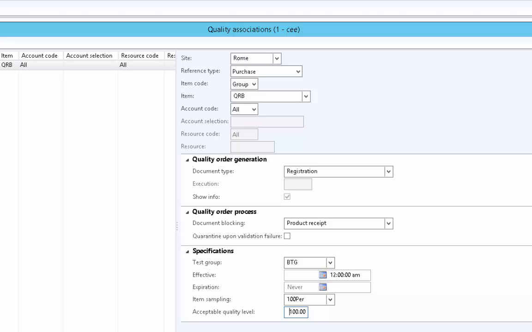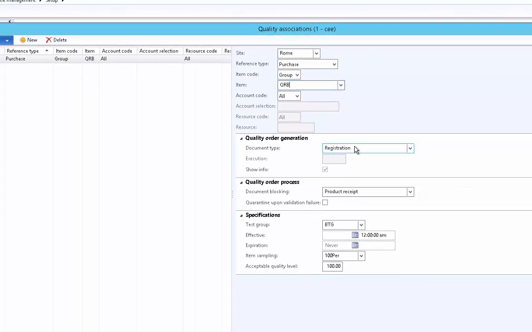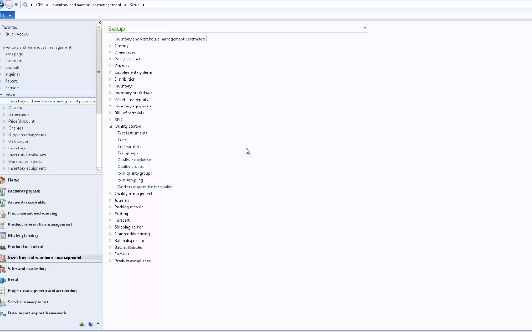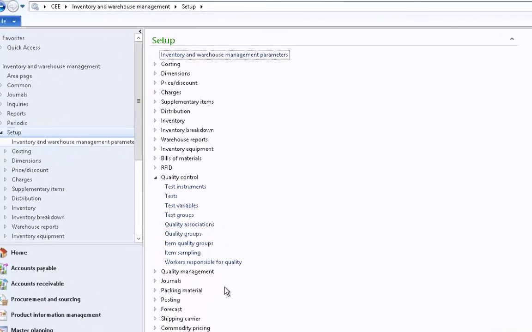So having set up this quality association means as soon as we register the product receipt for an item which belongs to the quality group, and the purchase order can be from any vendor, as soon as we register, the system would trigger the quality order creation, which first needs to be processed before confirming the registration. Let us try creating a quality order manually first.